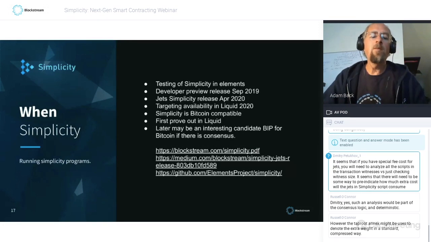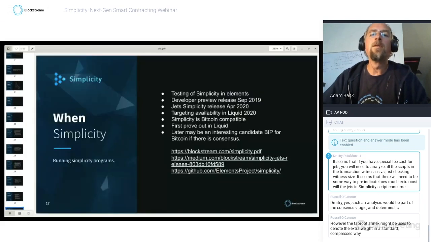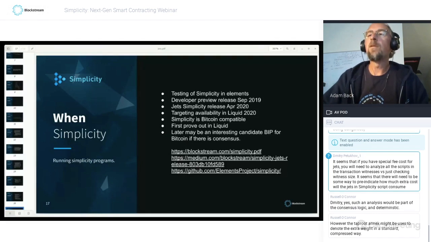So I think at this point I'll switch to Russell's demo. I need to switch to screen sharing to another window here.